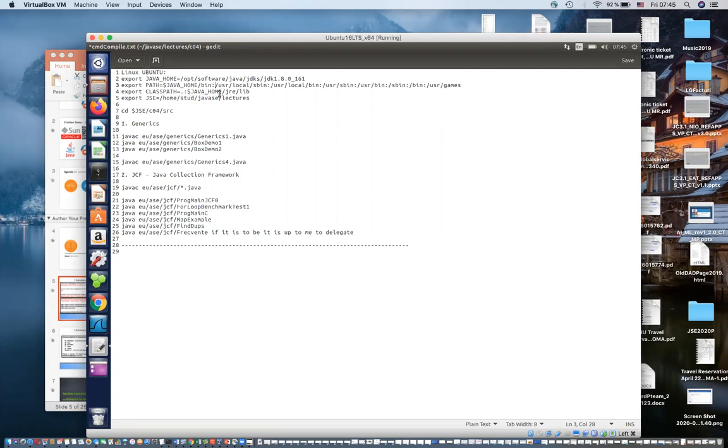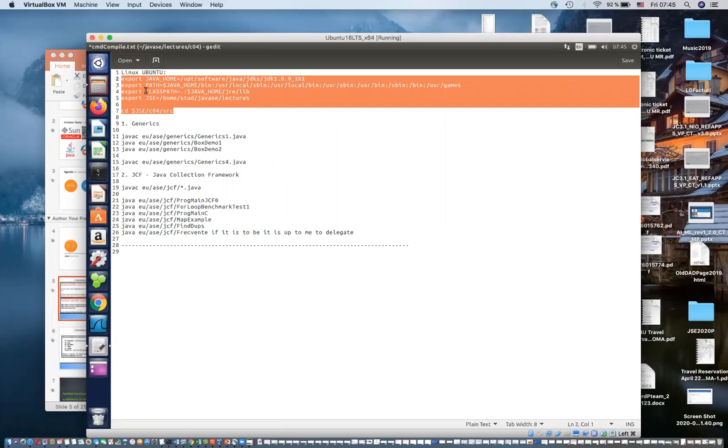So I'm going to export this path, java_home. Here I have installed Java 8. Then update the path environment variable with the bin folder from the java_home previously declared. In addition, in concatenation, I have the folders usr, local sbin, local bin, and so on. Then I have the class path, and here is where we have the lectures, and I'm going into lecture number four in the source folder.